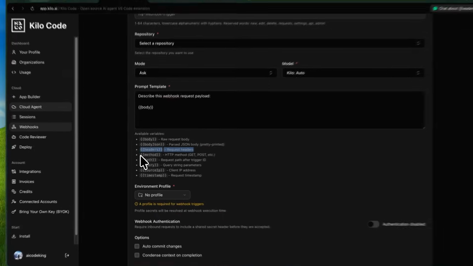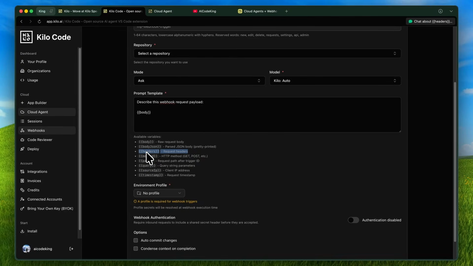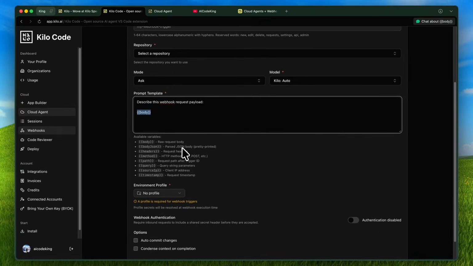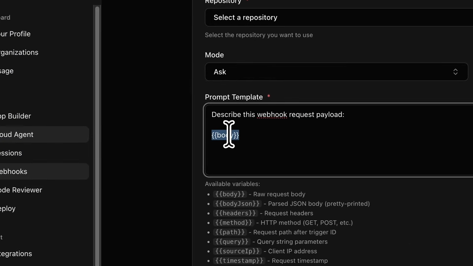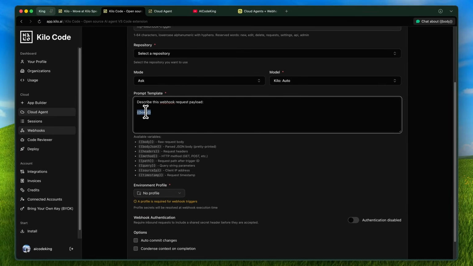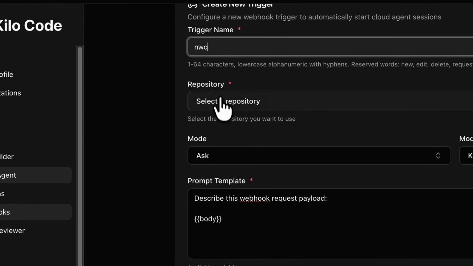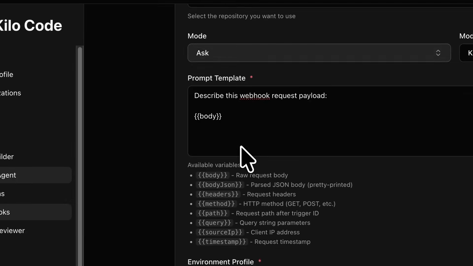So if you're hooking this up to GitHub, you could write a prompt like, analyze the issue described in double curly brace body.json.issue.body, and suggest a fix. When GitHub fires the webhook, Kilo injects the actual issue content right into your prompt. Once you save the webhook, you get a URL. Copy that, paste it into whatever system you want to trigger from, and you're done. That's it.